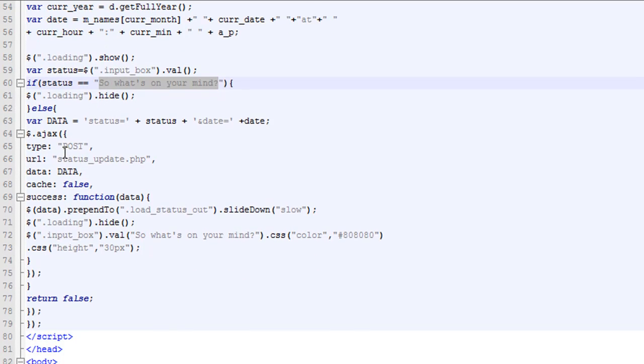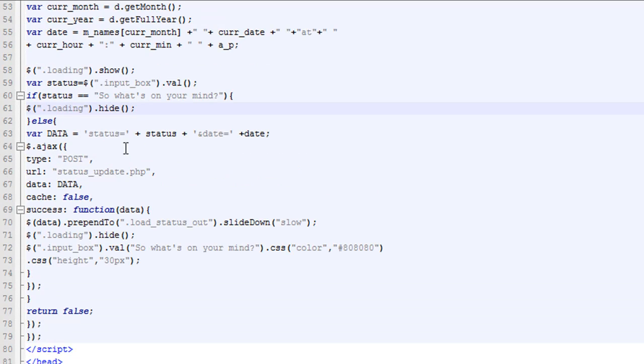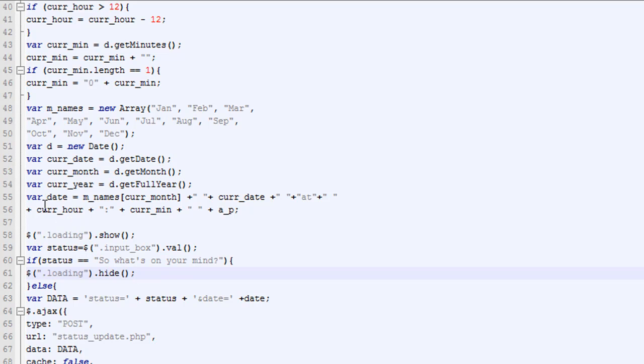Now if you wanted, you could put an alert box in here, or you could put a message in there, like please enter some text or something. But we're just going to hide the loading. So else, if status doesn't equal this, we're going to take that status variable and the date, which is right here. That's the current time, that's what I formatted it to. We're going to get that.